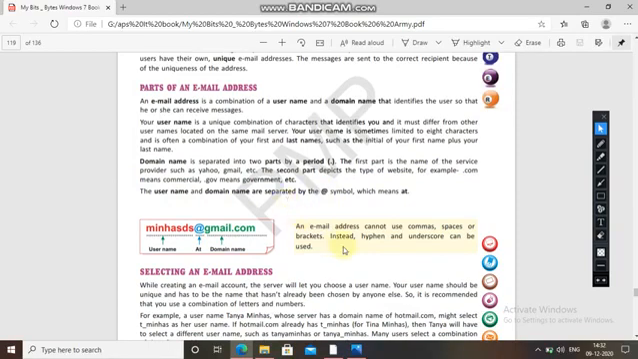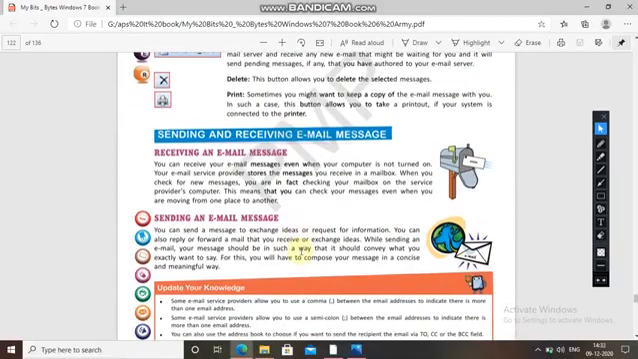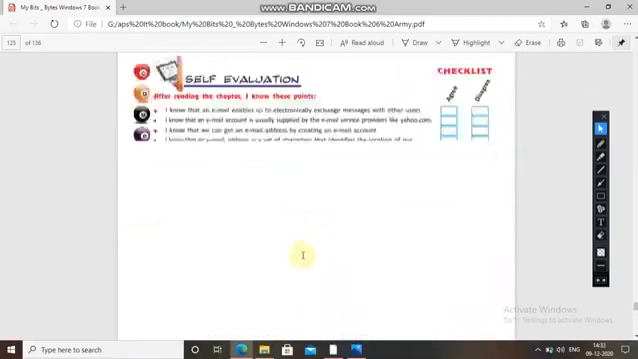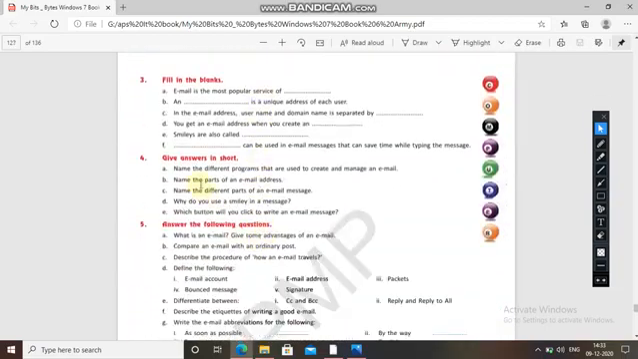You can say the 2 parts: username and domain name, in which the @ symbol is also used. The first part is the name of the service provider, Yahoo. The second part indicates the website. So only 2 parts are there. We will write the answer like this: the parts of an email address are first username and second domain name. Only this much you have to write.